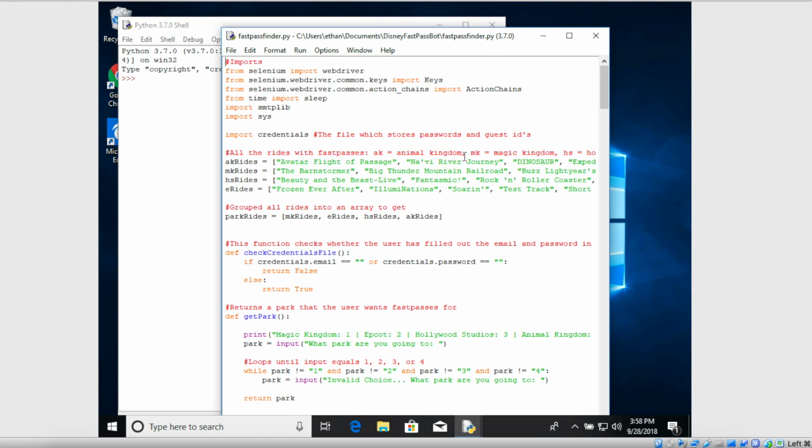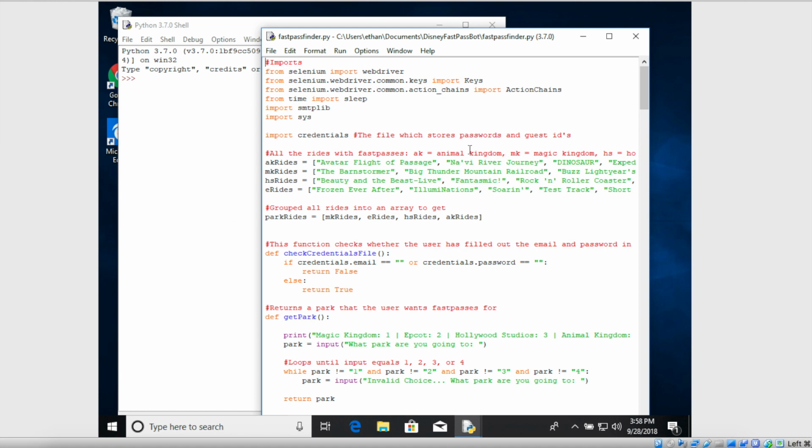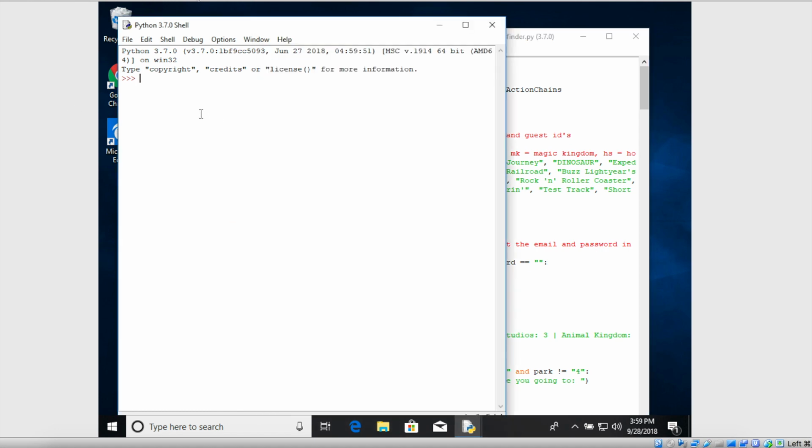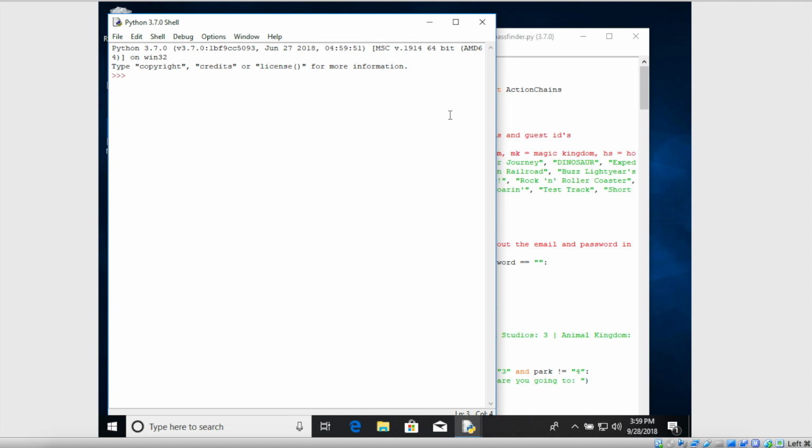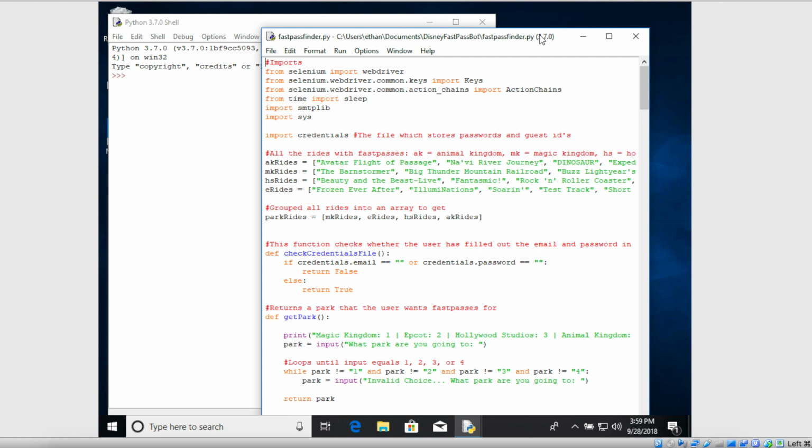Okay, once you finish filling out your credentials, you should be at a screen that looks like this with your FastPassFinder.py opened. So a little file with a ton of code in it, and the Python shell. And you can close out of every other screen. This is the only screen you need now. So all the setup is done. Everything should work if you set up everything correctly. So you're done. This is just the moment of truth if it works.